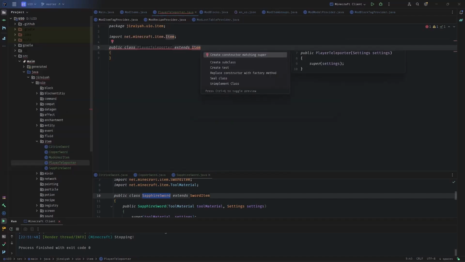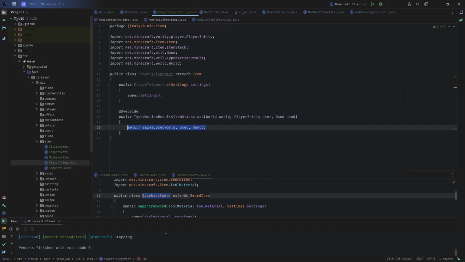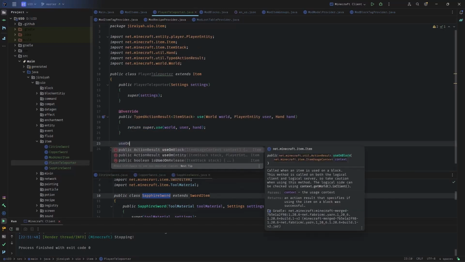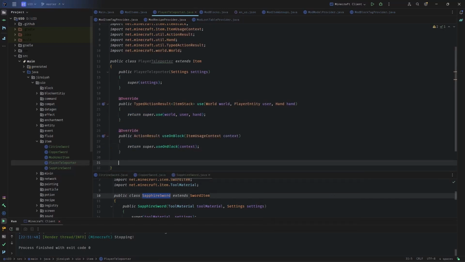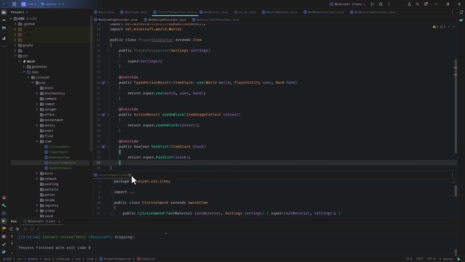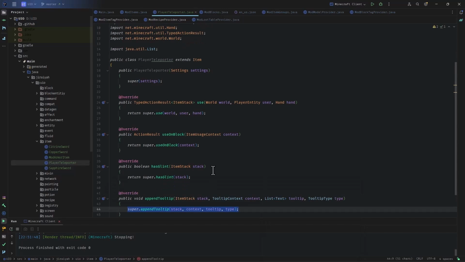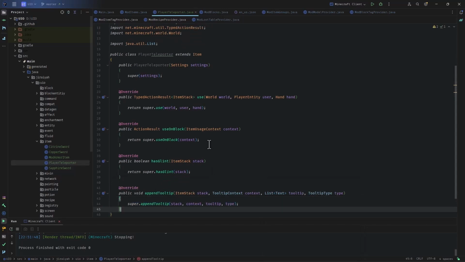And again, construct this matching super. Now we have a few overrides that we can use. The use on block and has glint. And of course, we have use on entity, and we will take a look at that for the tuner. And the next one, append tooltip. And these are normally what you would use in most of the item classes.